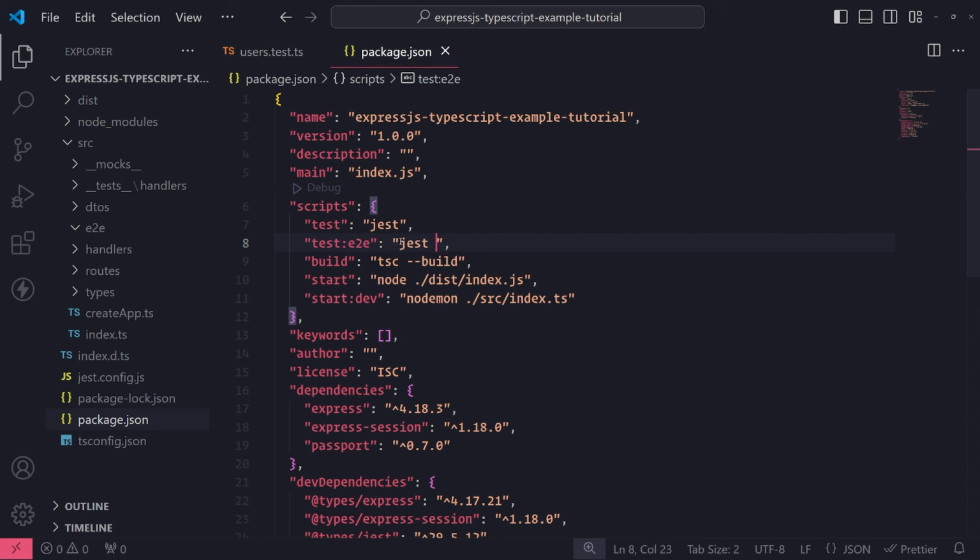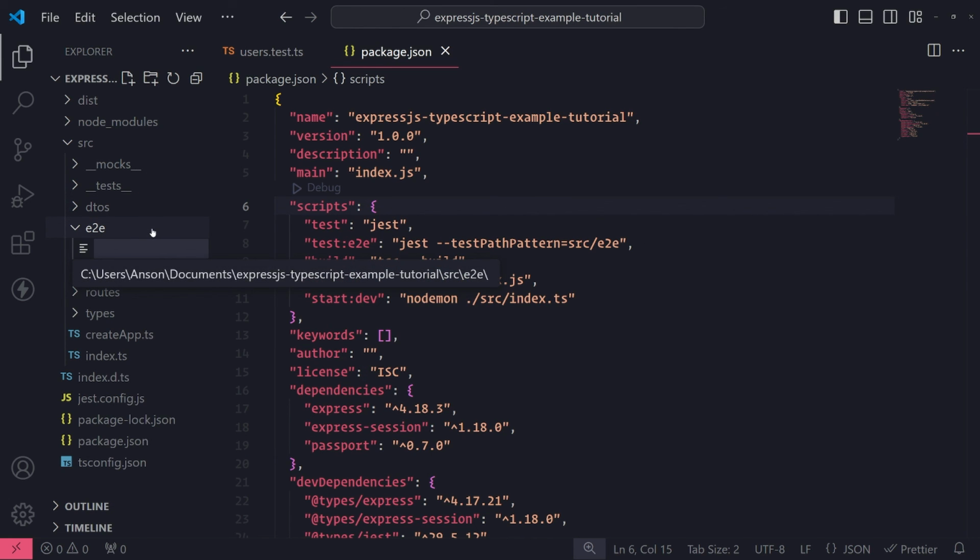So we're going to do Jest, and we want to make sure that we tell this script where to look for tests to run, because all of our end-to-end or integration tests are going to belong in the E2E folder. So we're going to use the testPathPattern flag, and we're going to pass in src/e2e, just like that. So it's going to look into the src/e2e folder and run tests in that folder. All right, so now let's set up a simple test.